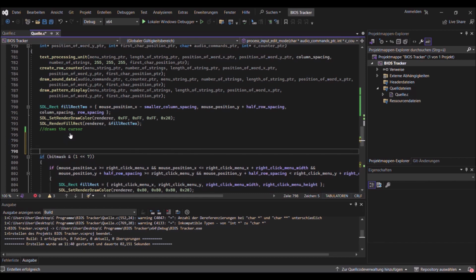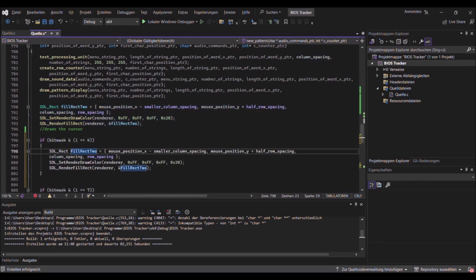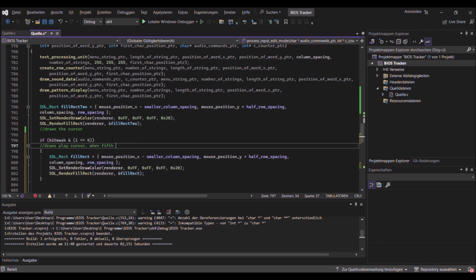Now we want to draw the large play bar. If the bitmask's 5th bit is set, the play bar is being drawn to the screen. It further contains variables such as the cursor play counter that moves the coordinates of the play bar every row cycle.